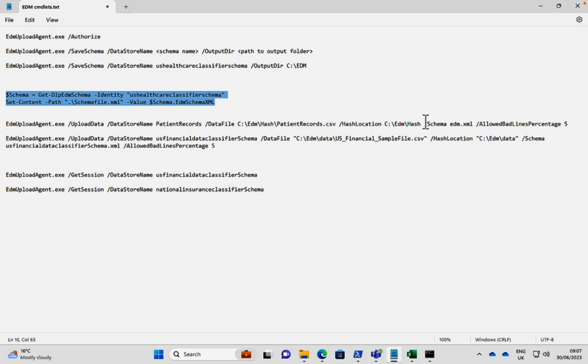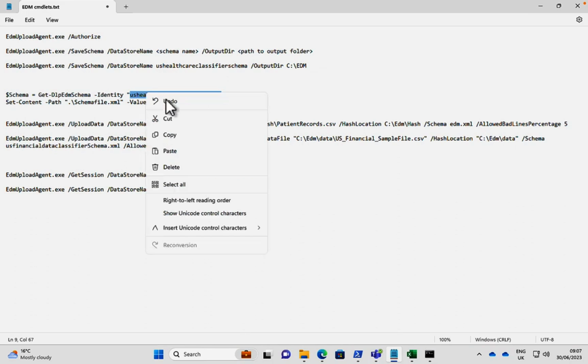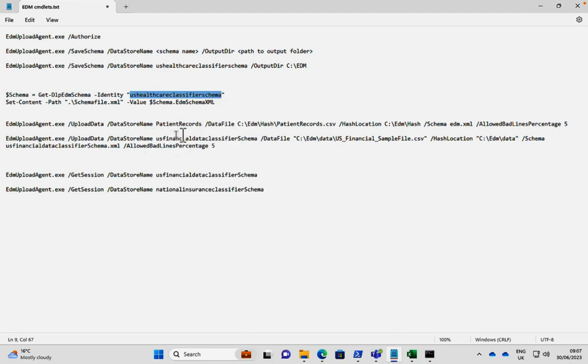And then we need to reference the schema XML, and we can put an allowed bad lines percentage on there as well. So that's the example. Here's the actual line that we're going to use here. So again, we need that schema name that we've created. I hope you're keeping up with this. I hope it's not jumping around too much.